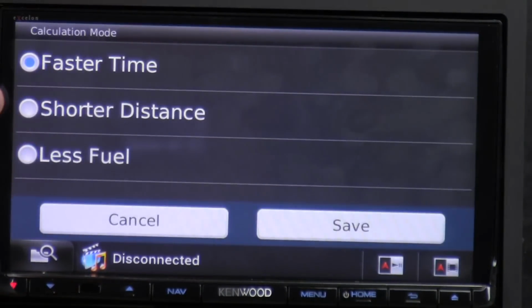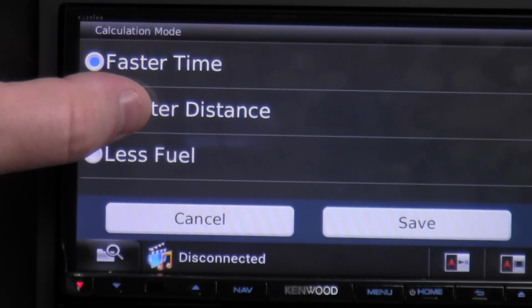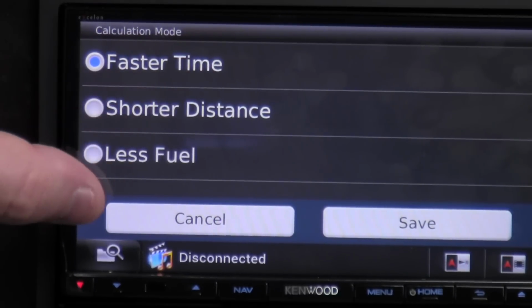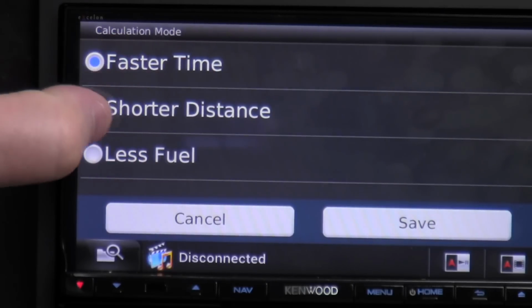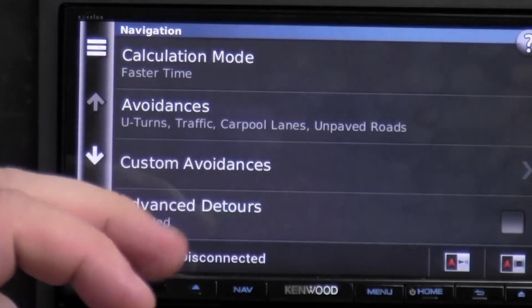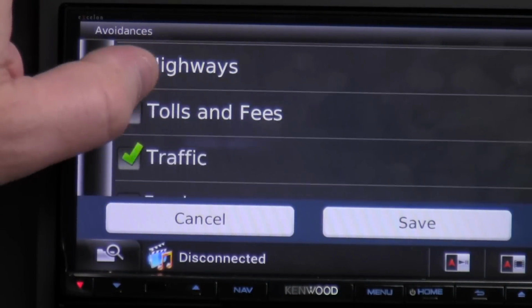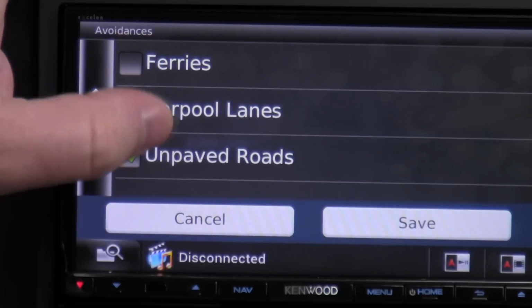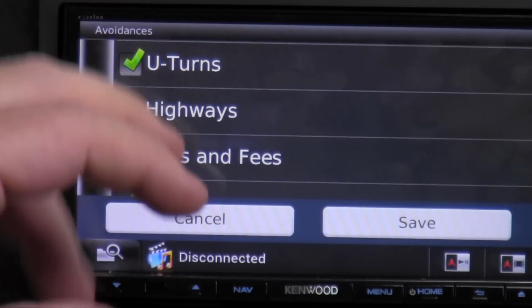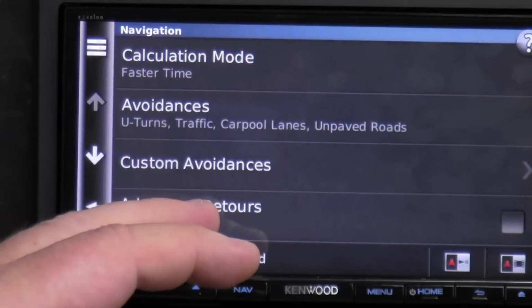Alright, calculation mode. You want faster time, shorter distance, less fuel. Sorry, I didn't mean to hit the camera with my foot. So if you want to use less fuel, it'll calculate it for you. If you want to do a faster time or shorter distance, you can do that too. Avoidances: U-turns, highways, toll fees, traffic, ferries, carpool lanes, unpaved roads. You can select all these and it will try to route you in a way to keep you away from all that stuff.